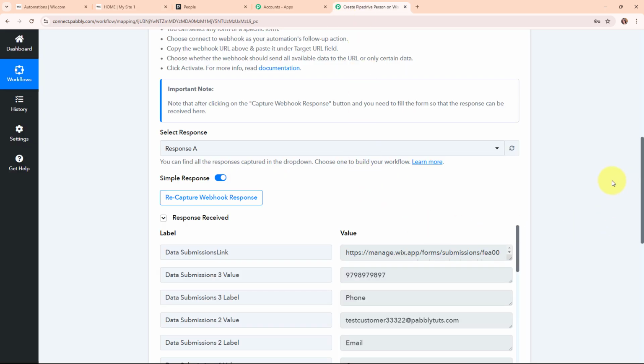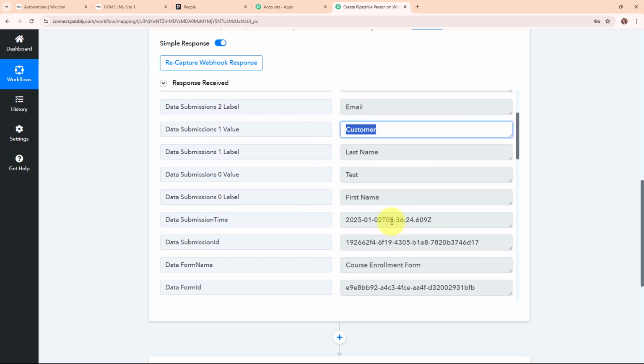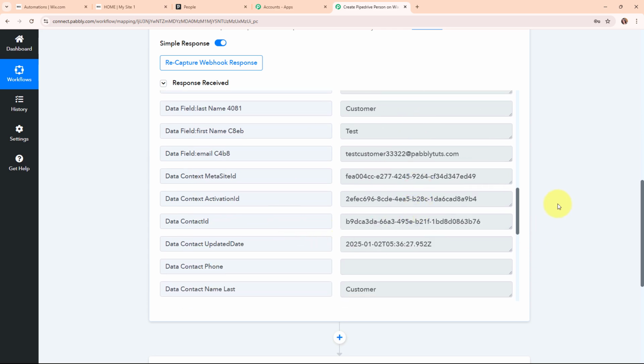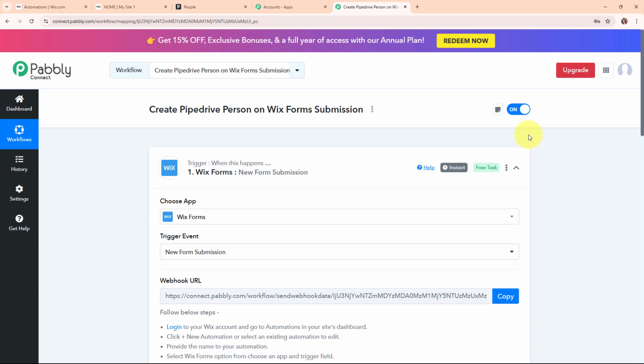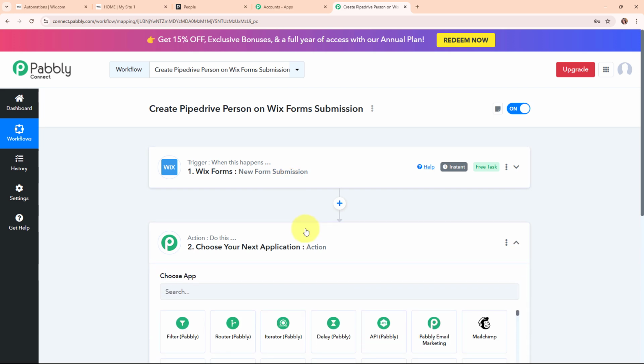And here you can see we have received a successful response where we have received the phone number, email address, last name, scrolling a little down. Here you can see the first name and some other details as well. So with this, we have successfully set up our trigger over here. So once we have received a new form submission through our Wix Forms, I want to add the person who has made the form submission as a new person in my Pipedrive account as well. So for that, I need to connect my Pipedrive with Pabbly Connect in this action step given over here.